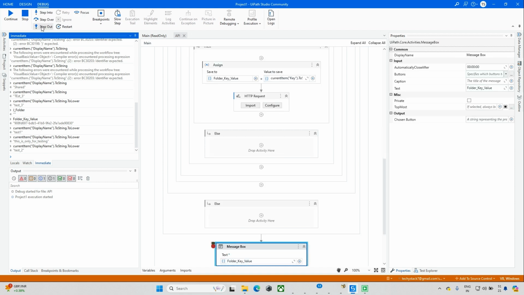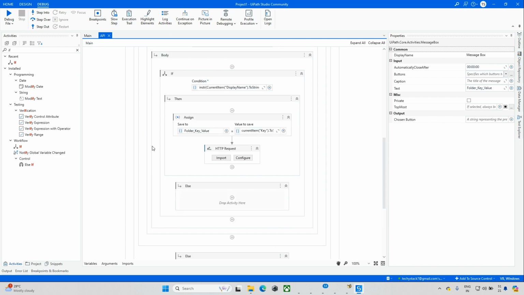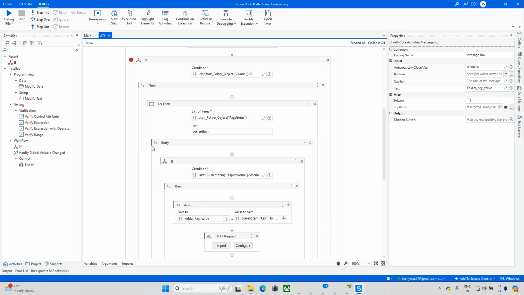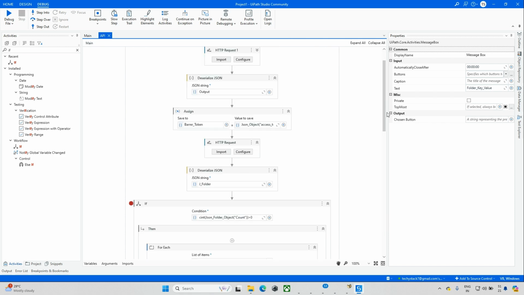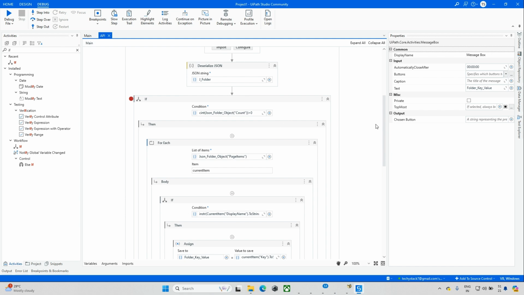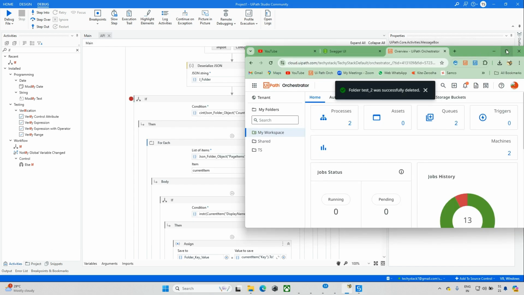And this message box, we only keep this one. Now it will give some random thing, the last folder, but that's anyway fine. So now you got to know how we can delete these folders from the orchestrator.